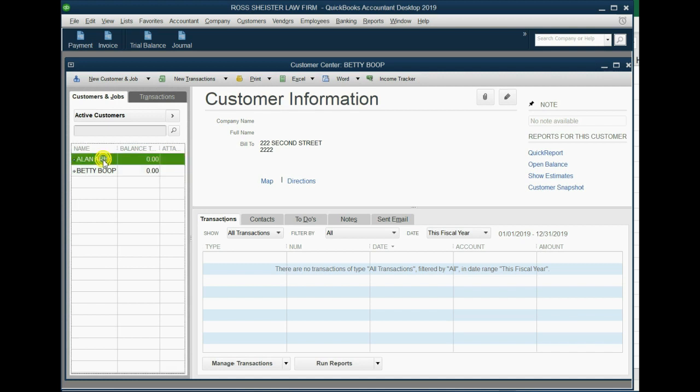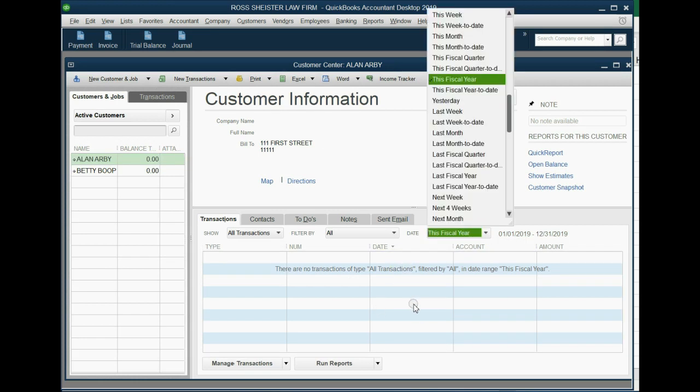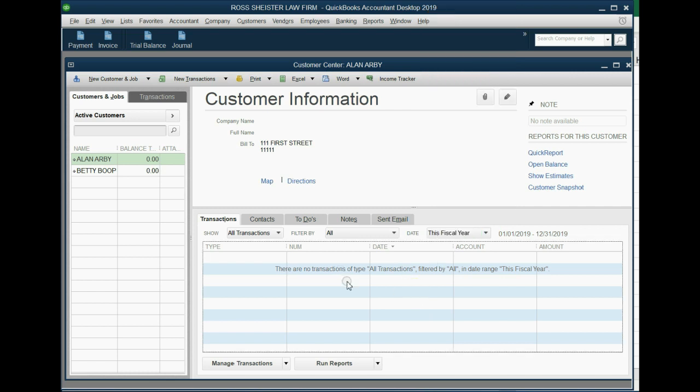If you've had the client for many years and have many transactions with that client, such as invoices and payments, you could filter this list that will come up at the bottom by week, by month, and so forth, so you could narrow down the transactions you want to see.